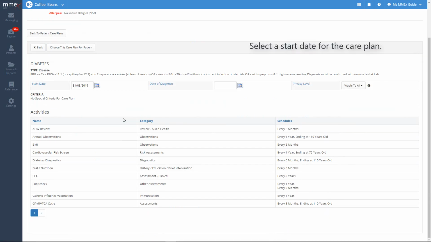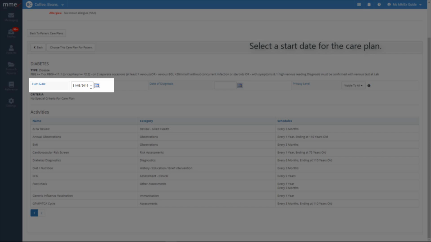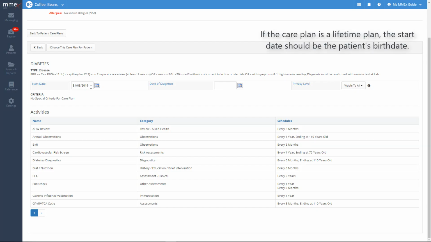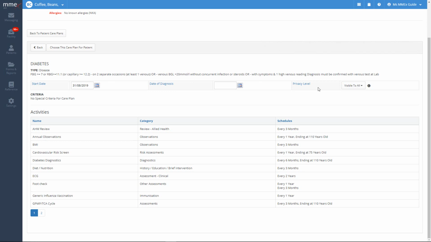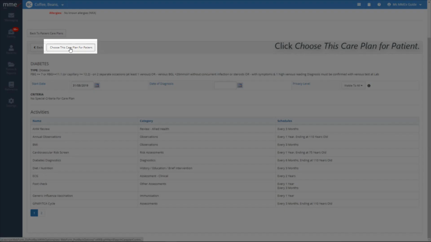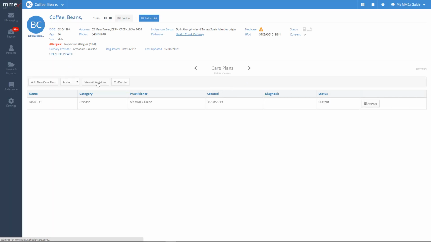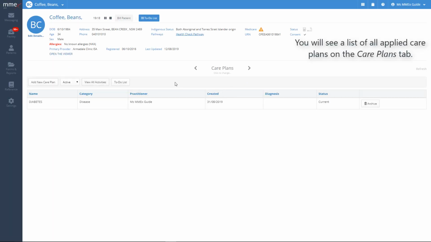To add the care plan to the patient record, select a start date. If the plan is a lifetime plan, the start date should be the patient's date of birth. You may wish to record a date of diagnosis or assign a privacy level to this care plan for this patient. Click Choose this care plan for patient. You will see a list of all applied care plans on the Care Plans tab.